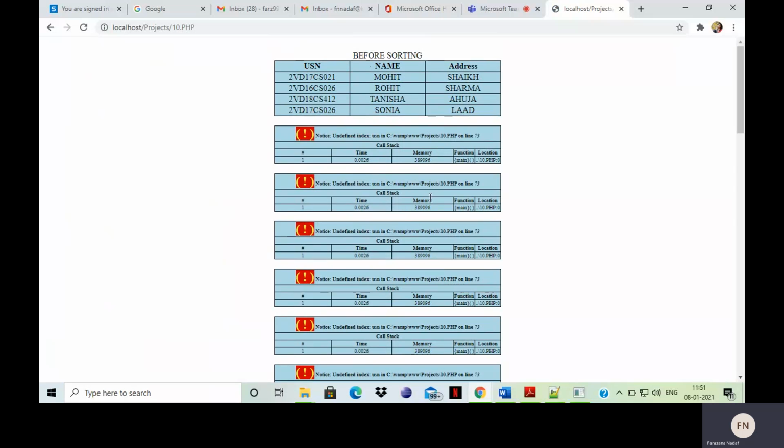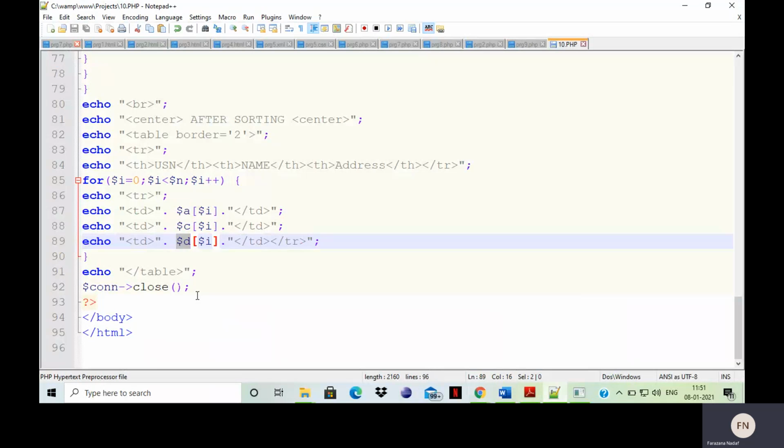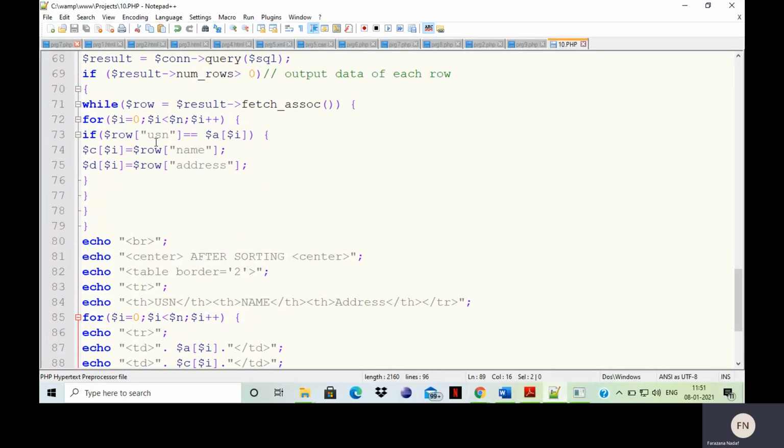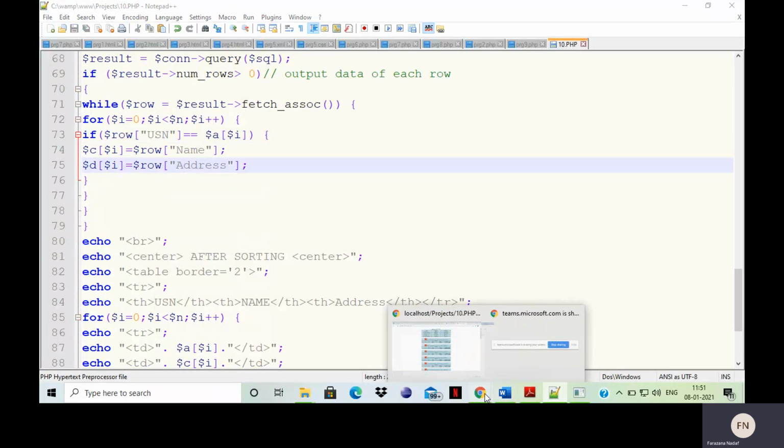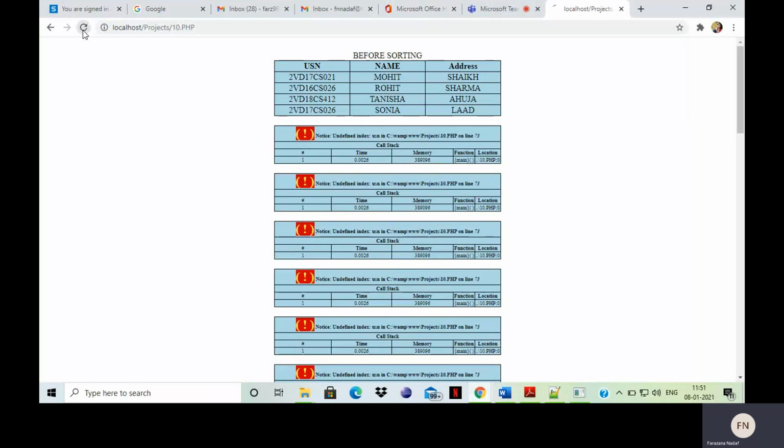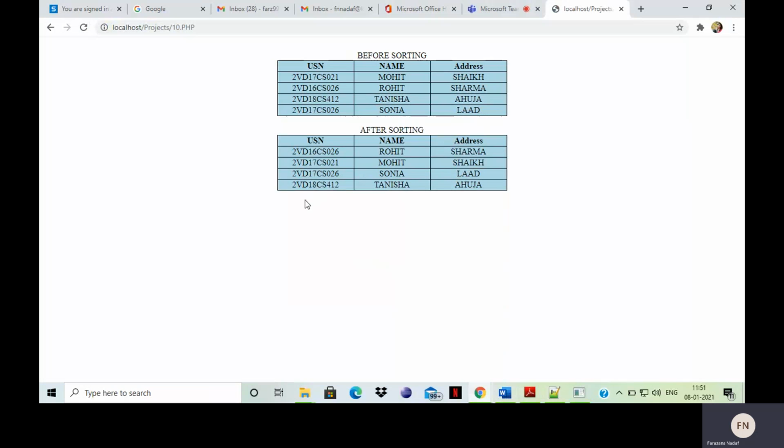If there are any errors, just read them and go to that program and check the line. So line number 73. What is the error? Undefined index USN, line number 73. Where is 73? USN. See, I have not changed here. So this USN has to be capitalized because in the program I have used USN as capital, and here it is name, then it is address with capital A. Right? If you do not change according to your database, then it will not give you the output. So now go back to the browser, just refresh, and it will give you the sorted elements.